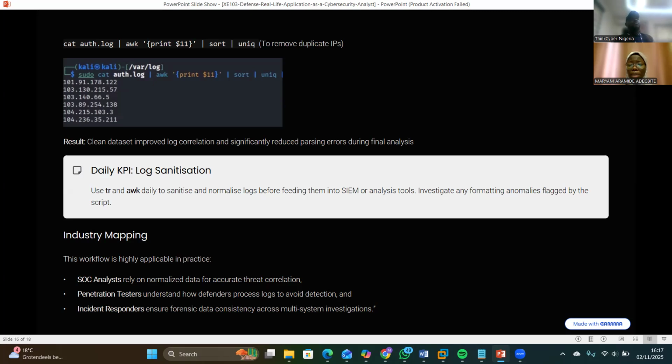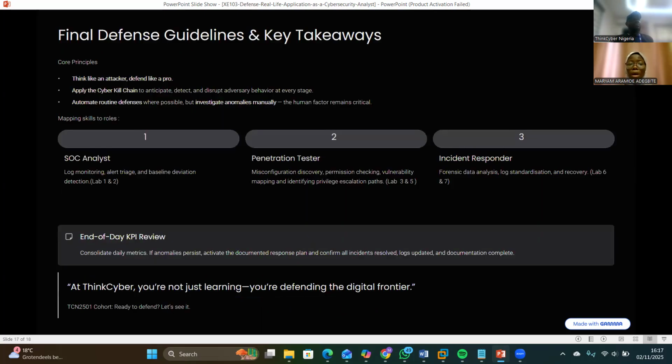The daily KPI that we measured for this was using tr and awk daily to sanitize and normalize logs. This workflow is highly applicable in practice because SOC analysts rely on normalized data for accurate threat correlation, penetration testers need to understand how defenders process logs to avoid detection, and incident responders ensure data consistency across multi-system investigations.